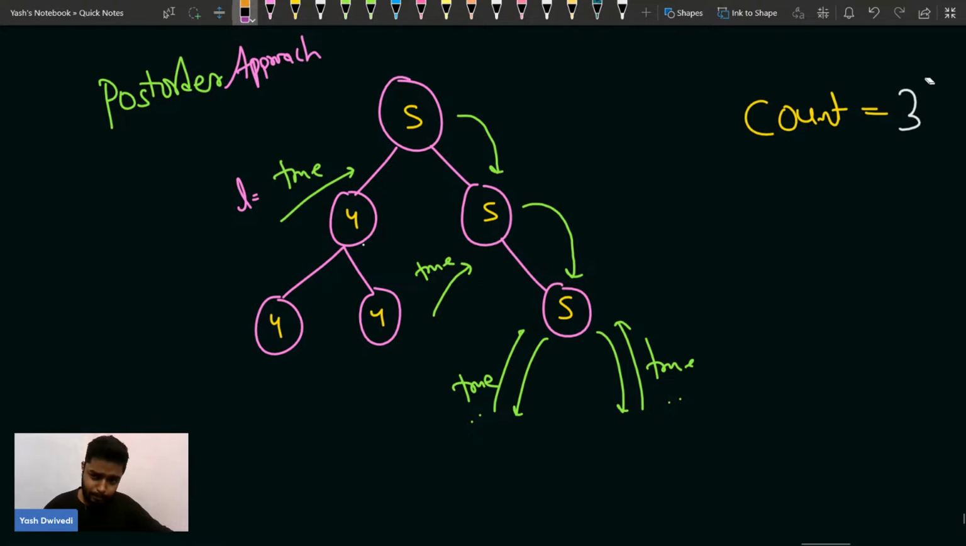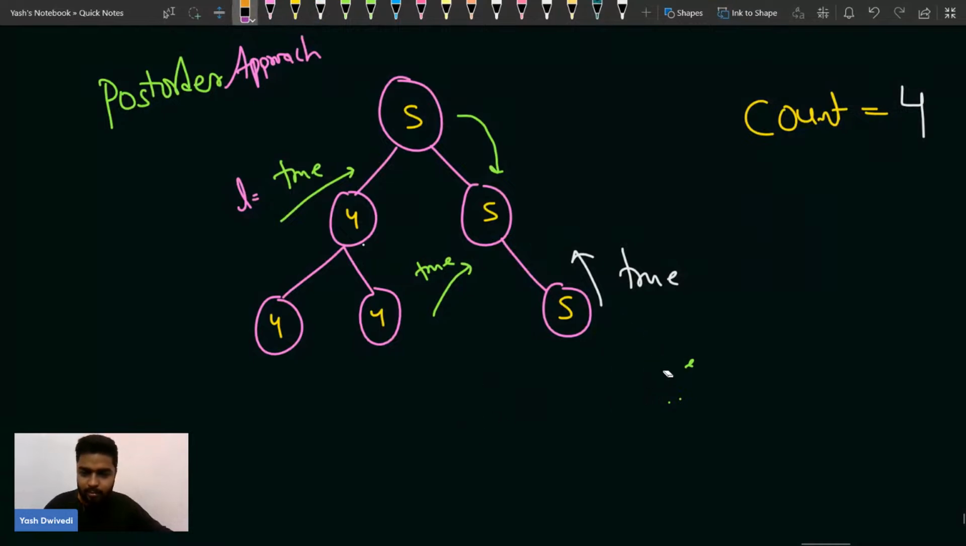Okay, now the count will become what? It will become nothing but 4. Is it clear to everyone till this point, guys? Are you all clear with this thing, that now the count becomes 4? Okay, now since the count becomes 4, I will say that now from here I am returning a true. So this is what I've done.